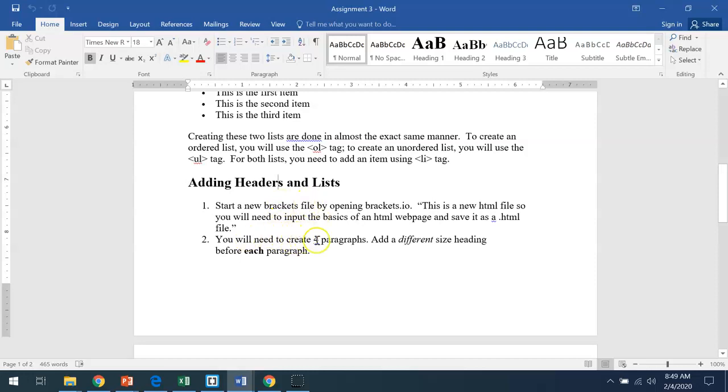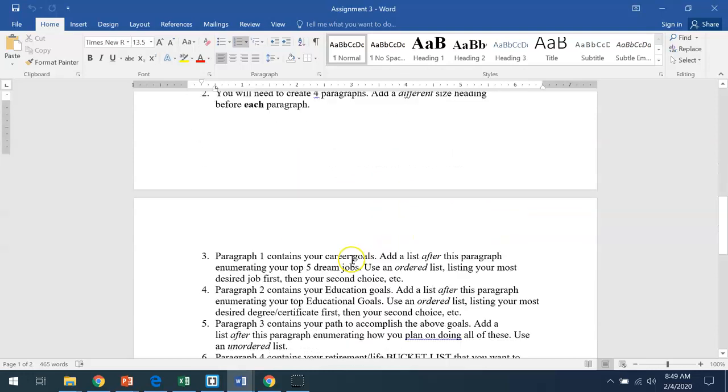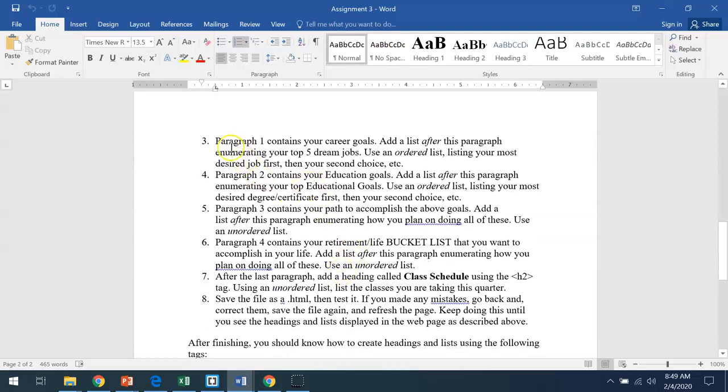So you're going to have 4 paragraphs. They are not P tags. I repeat, not P tags. Use an ordered list and an unordered list with list items built in. Okay, so after you open Brackets.io or Atom or any other HTML web page builder that you can save a .html file, you're going to do the following.